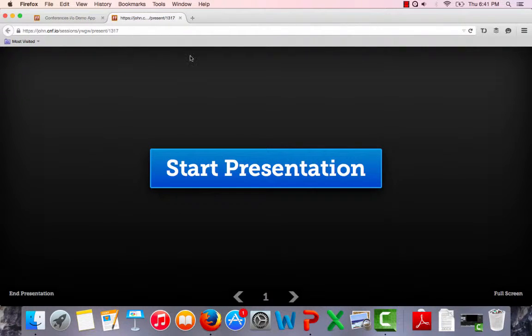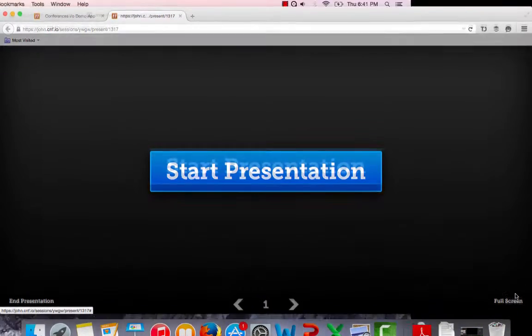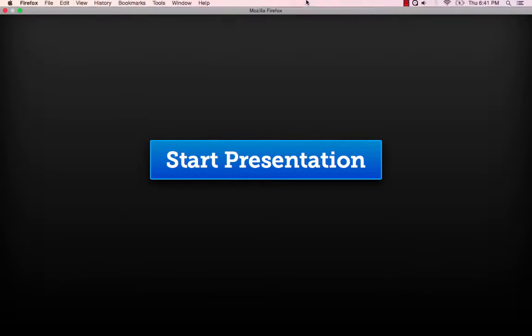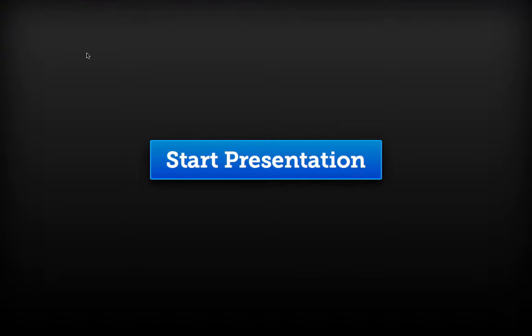What happens is a new tab opens up that's going to be running presentation mode, and I can put this into full screen mode by using this button in the bottom right corner, to get rid of all of the other browser buttons and tabs, making it look really nice and clean up on the big screen.